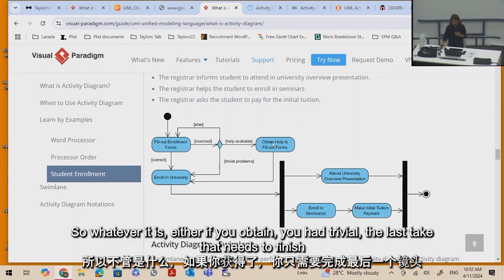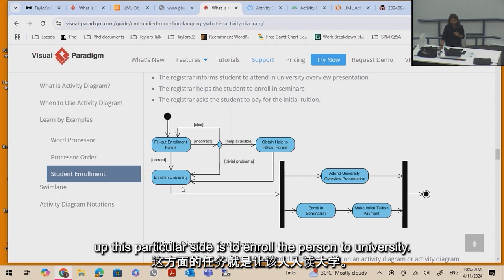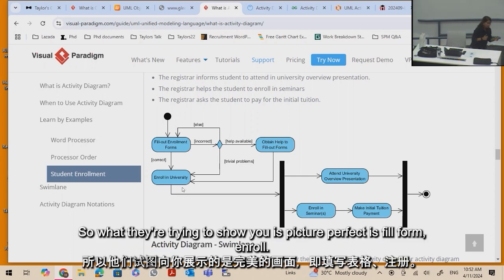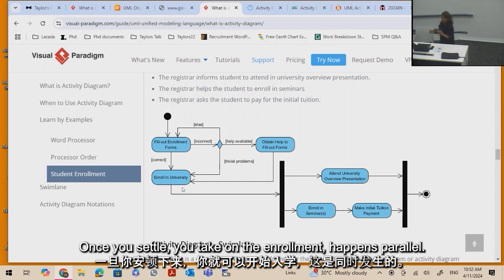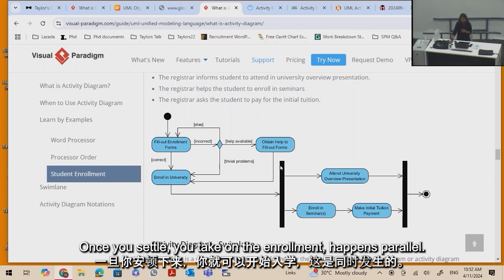So whatever it is, whether you obtained help or had a trivial issue, the last step needed to finish this particular flow is to enroll the person to university. So what they're trying to show you is that picture perfect is fill form, enroll. But at the side, you will have situations where you'll have some issues. Once you settle, you take on the enrollment, which happens in parallel.